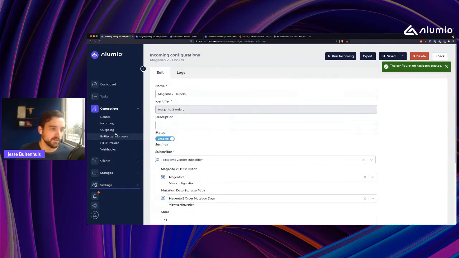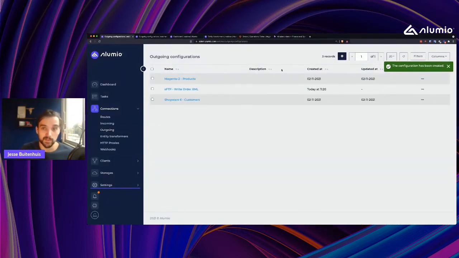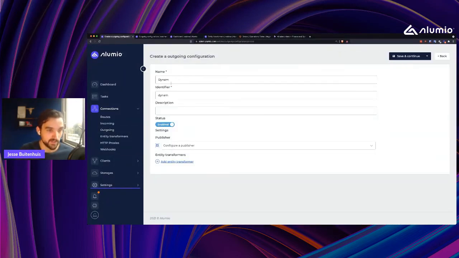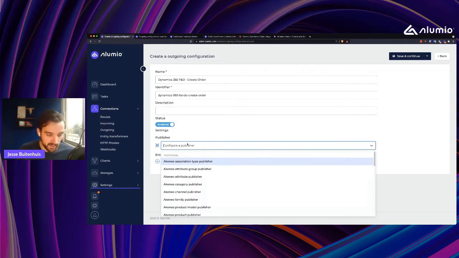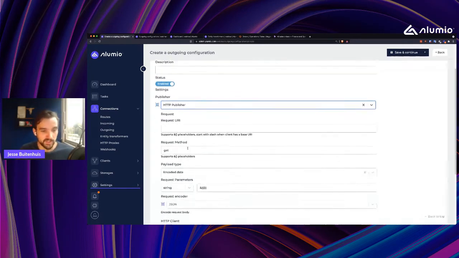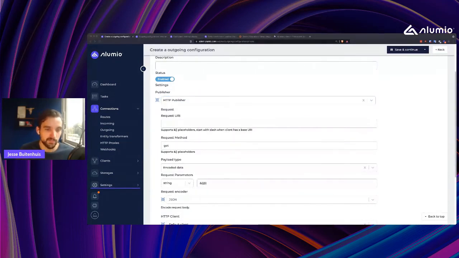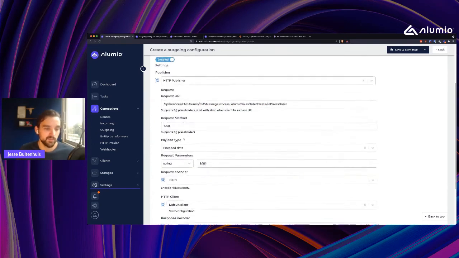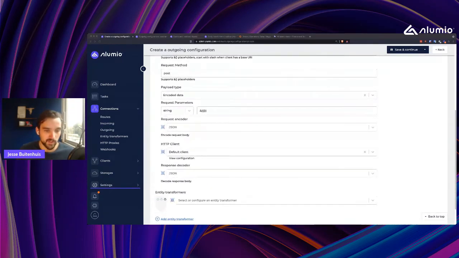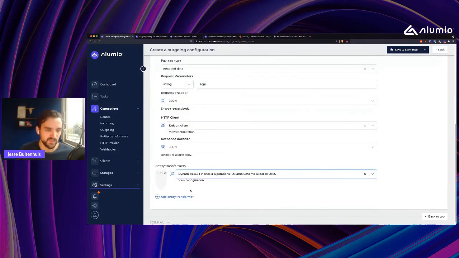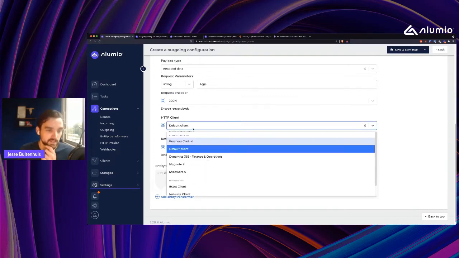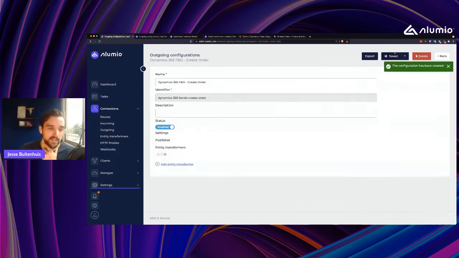Now I'm going to create the outcome configuration. I'm going to add a new one. We are going to call it Dynamics 365 FNO create order, something like this. I'm going to call a custom endpoint in here. I'm going to use a template transformer, so I'm going to paste it here. But down here, I'm going to go to the transformers, and I'm going to select a specific template. This will map the order from the Alumio schema to D365 or whatever is needed. So let me go ahead and hit save.